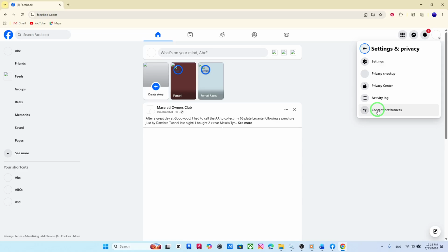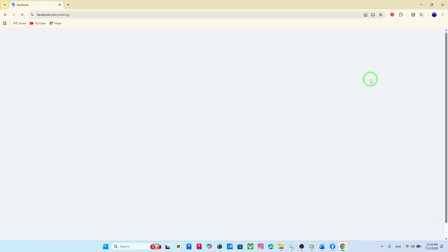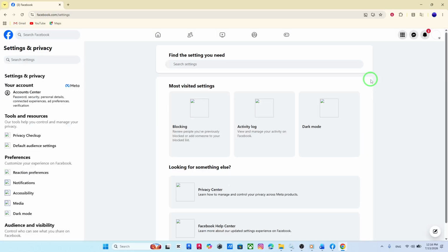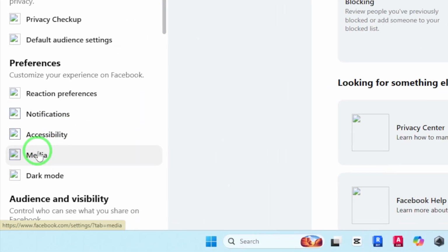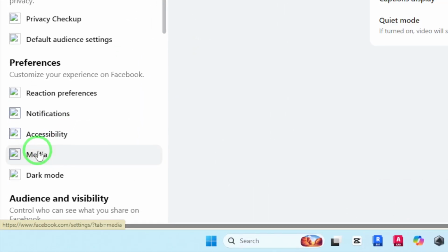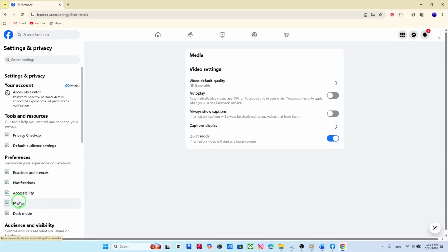Now click on Settings. This will take you to the main settings page where you can control everything from privacy to notifications and more. Once you are in the settings area, look for the Media section. It is usually listed on the left-hand side. Click on Media to open the video and sound-related options.